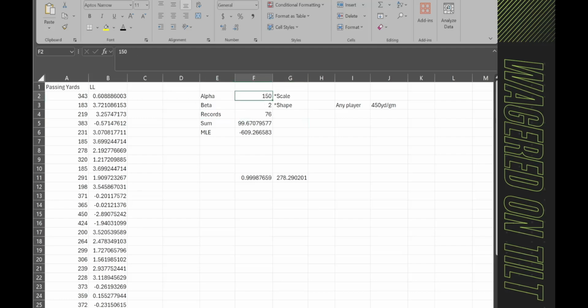Again, I'm just going to put in 180 and I'll put 3 for the beta. I don't know what the alpha or the beta are, and again, they deal with the scale and shape of a Weibull distribution. A Weibull is a very flexible distribution that can take many different forms when you look at the curves of what it looks like.